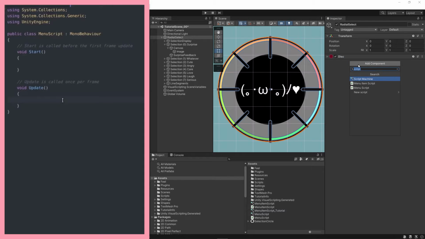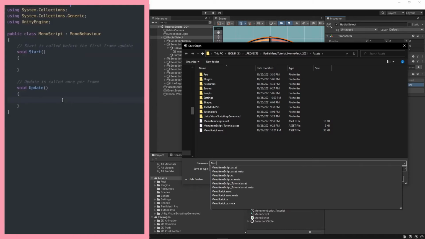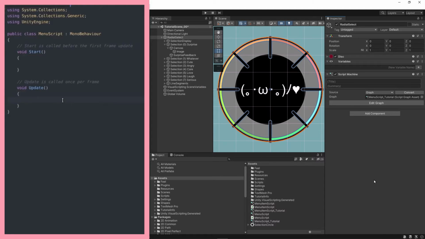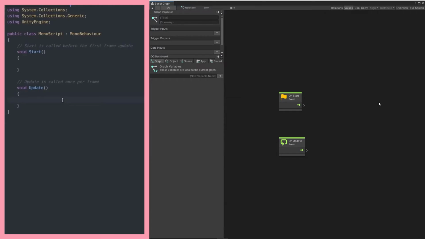Let's do what Eleonora does and make a new script machine. I'll click New, and let's call it MenuScript or menu graph. I'm just going to add that so I don't overwrite my previous ones that are complete for my tutorial prep. Okay, and then let's edit this graph.